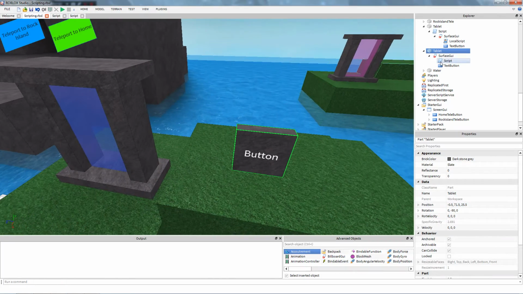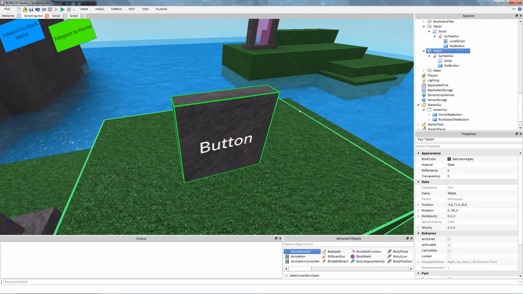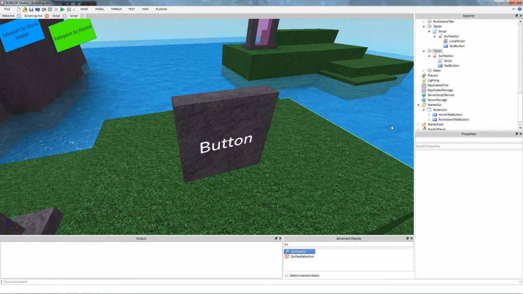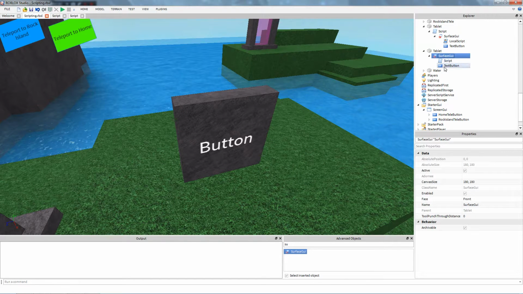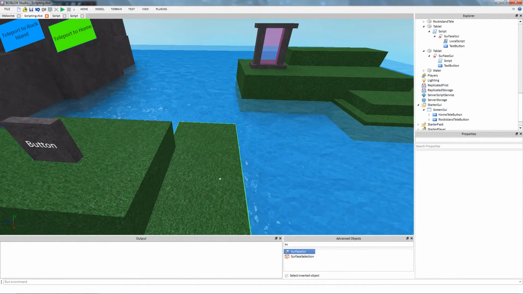First of all, if you don't know how to make a Surface GUI, you just go to your advanced objects and search Surface GUI, put it inside of a brick. If it doesn't show up, that's because you don't have a brick selected or something. And then you put whatever inside the Surface GUI you want to put, like text buttons or whatever. So I'll show you how to do that from scratch real quick.